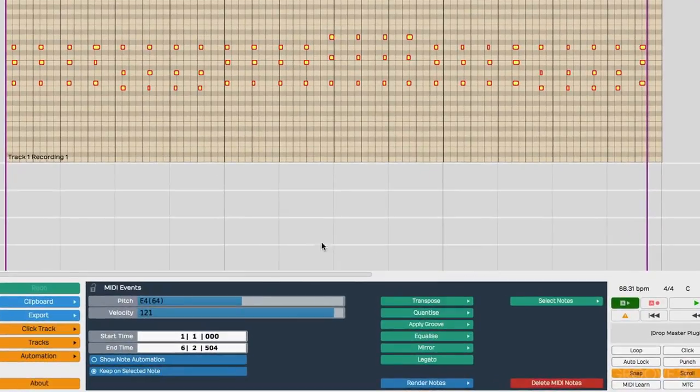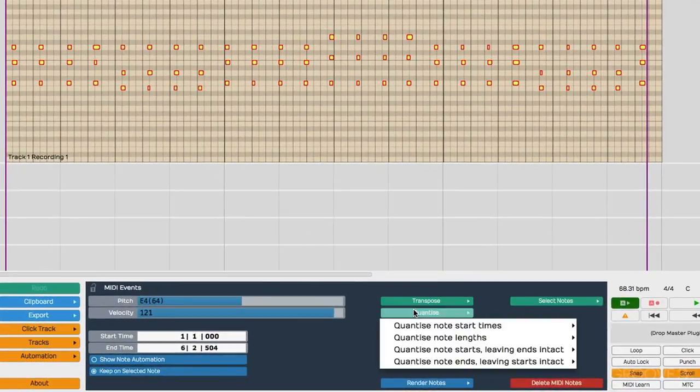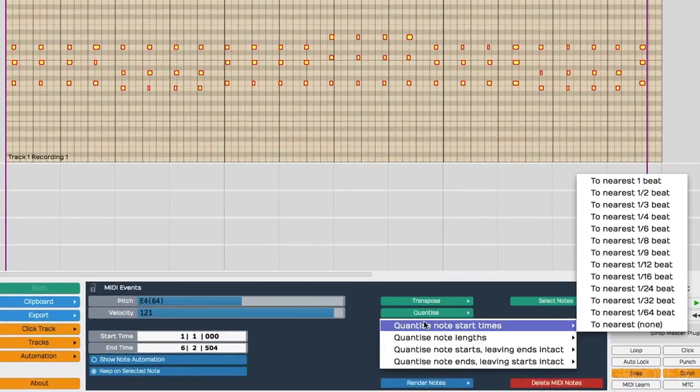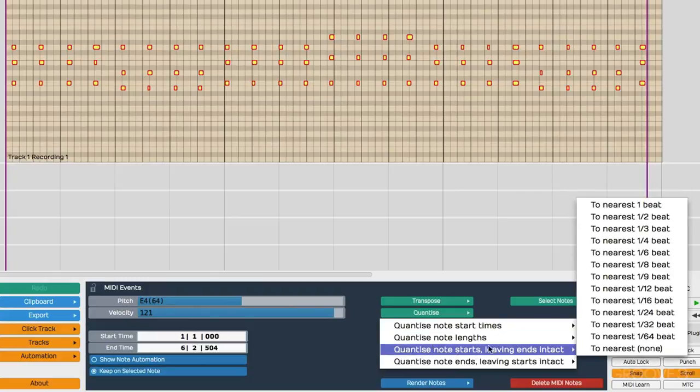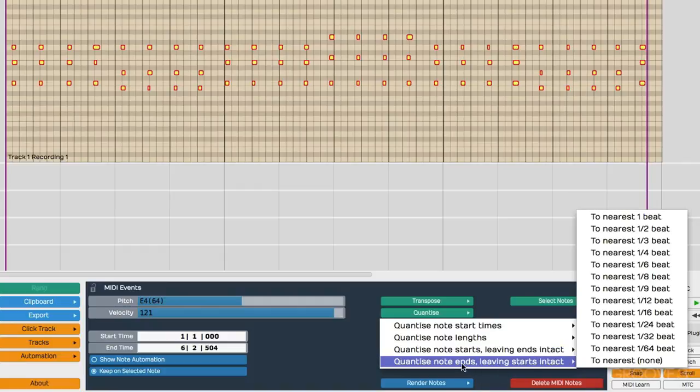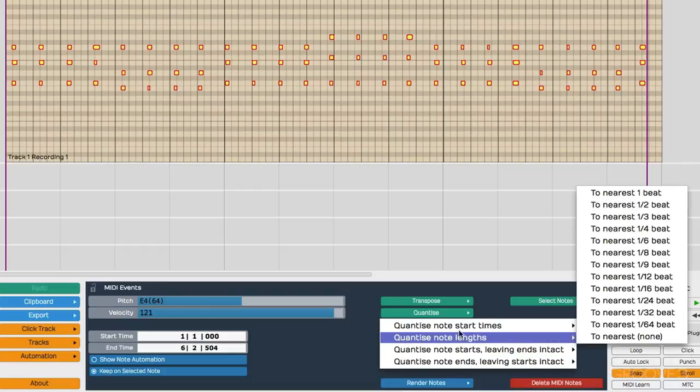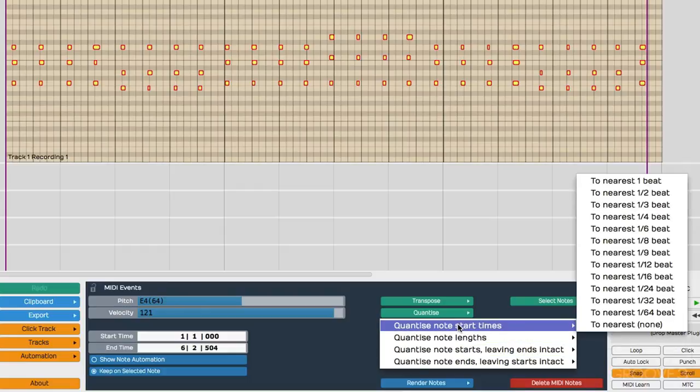Then we've got a quantize menu item down here in the properties, and we can quantize the note start times, the note lengths, the note start times leaving the ends intact, and the note ends leaving the starts intact. So there's a variety of things, but the fundamental thing is to quantize the note start times. We quantize it to the nearest beat.